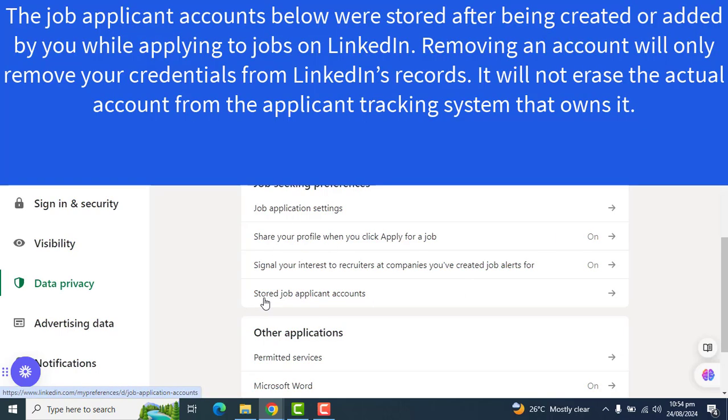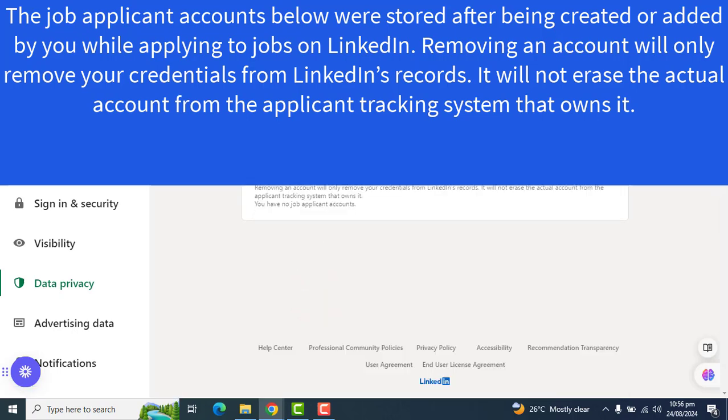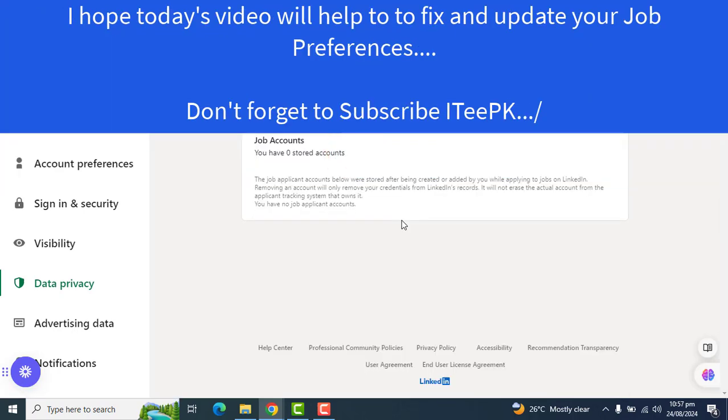Now, store job application accounts allows you to manage any job application information that is being stored after being created or added by you when applying to jobs on LinkedIn. If it's being stored, it will show up here. You have the ability to remove this information from being stored on LinkedIn. However, it will not be removed from the third-party application. I have no record here. That's it. You are done.